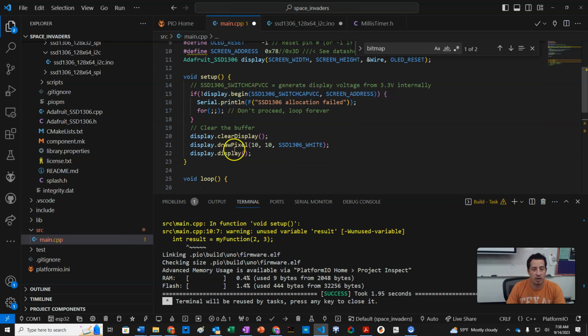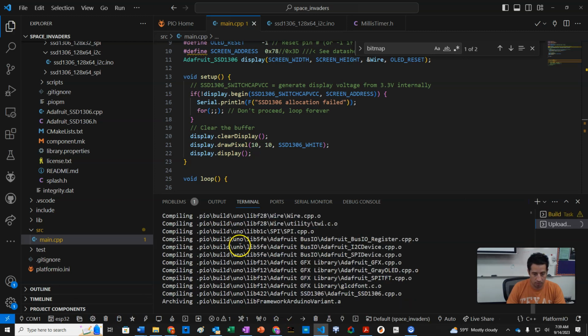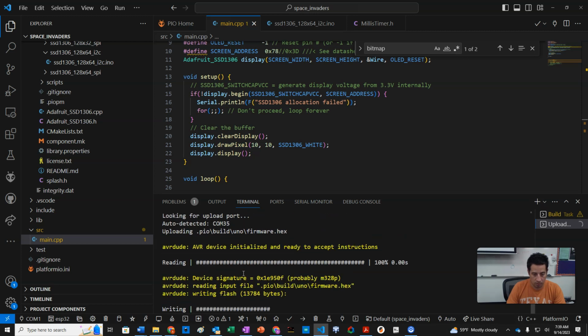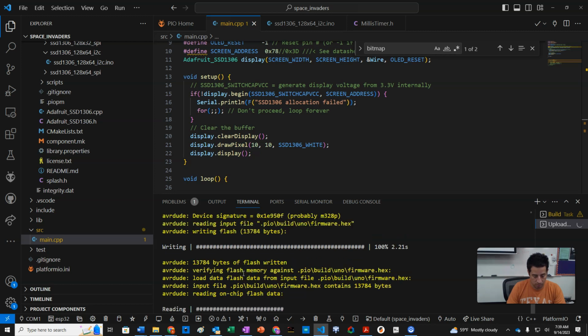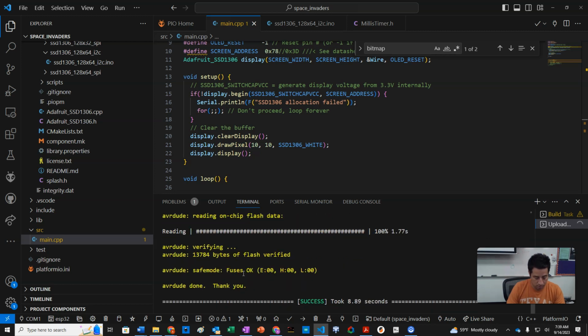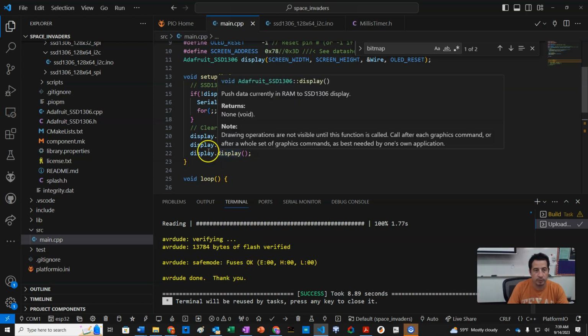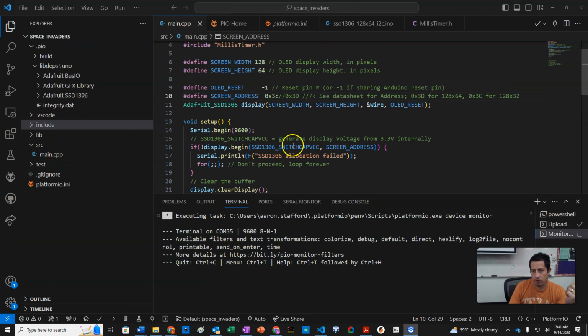So let's go ahead and run this, and we should see a pixel drawn on the screen. So press the Run or Upload button. It's going to compile, and we'll see if we get any errors. It's going to run it, and hopefully you see something. Mine came unplugged. And I got nothing on mine. So, okay, it wasn't working.